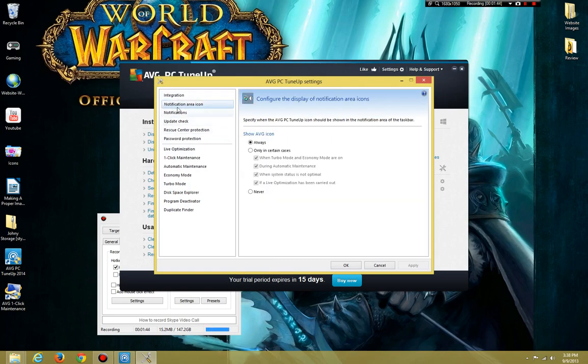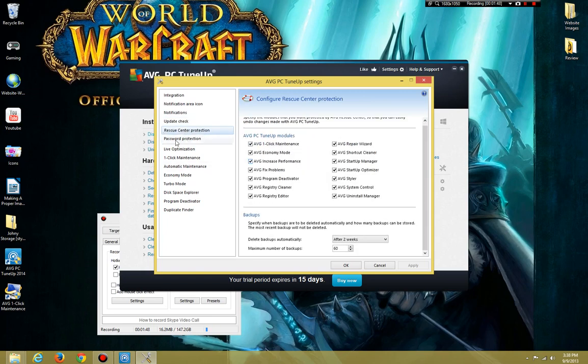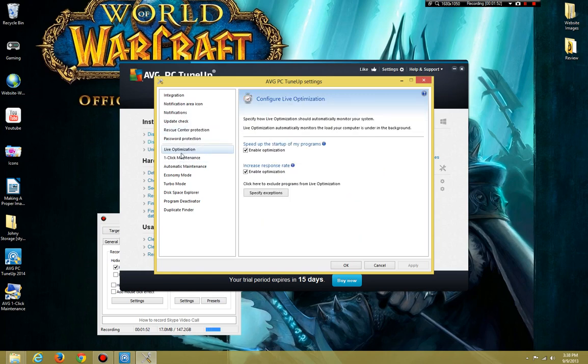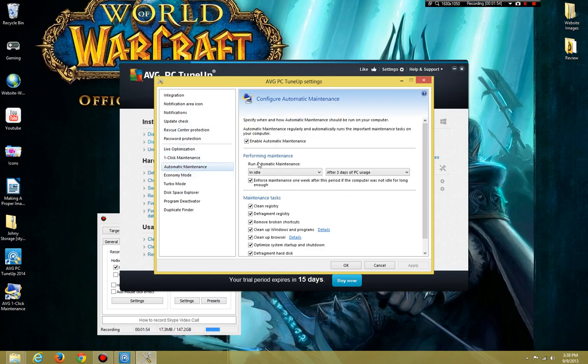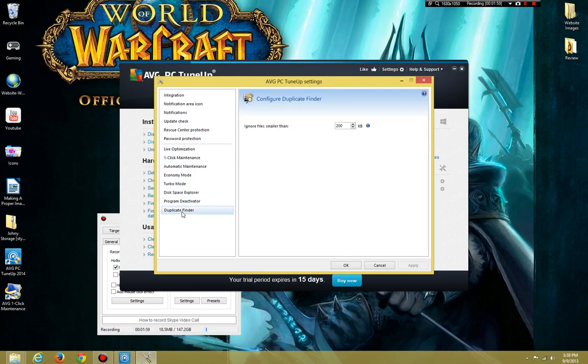So we're going to just look around real quick. I don't care for the notifications, don't care for this. Password, oh wait, what was that? Oh, okay. Live optimization, don't care. Automatic, economy, don't care, don't care. And none of this is actually important. Oh, duplicate finder. If you want to ignore files smaller, this is okay. You want to increase the size if you have a large hard drive and you're just looking for files that may be duplicated from improper installs.